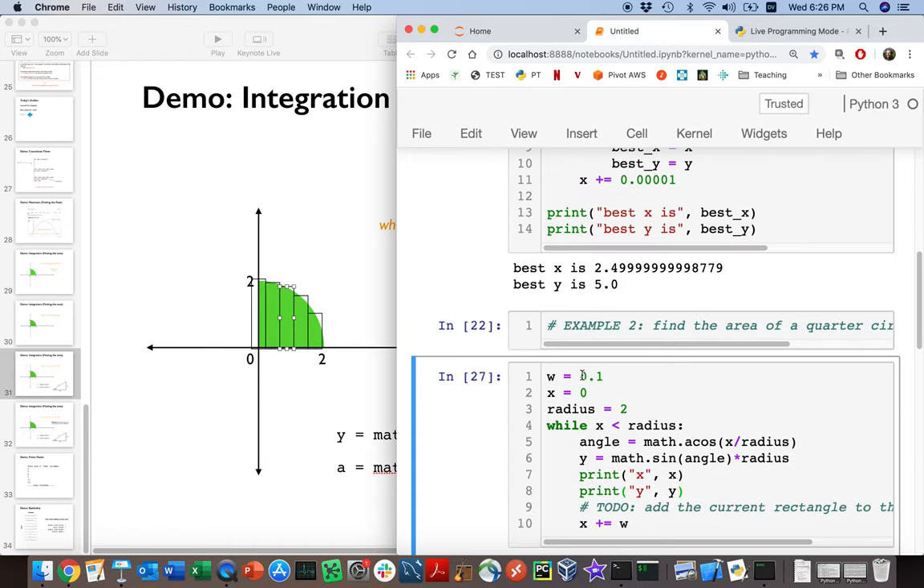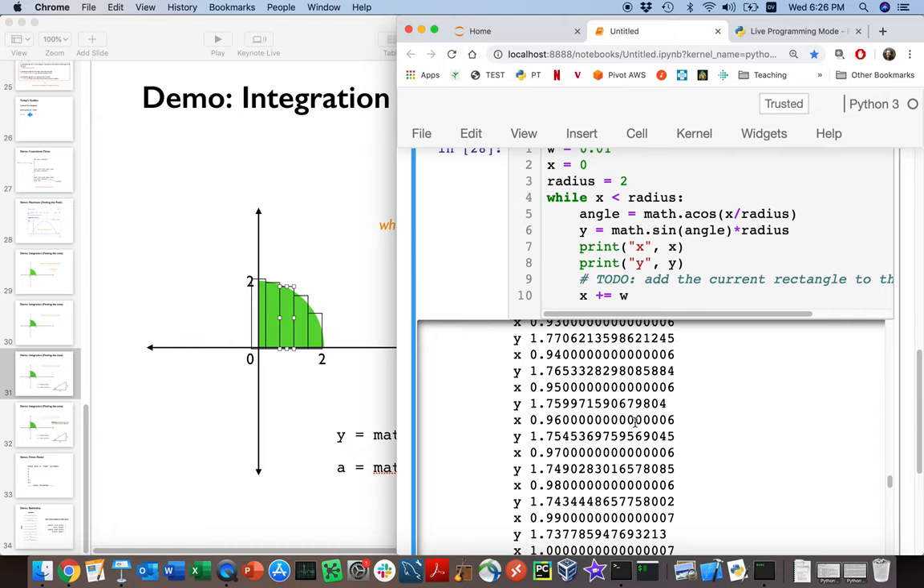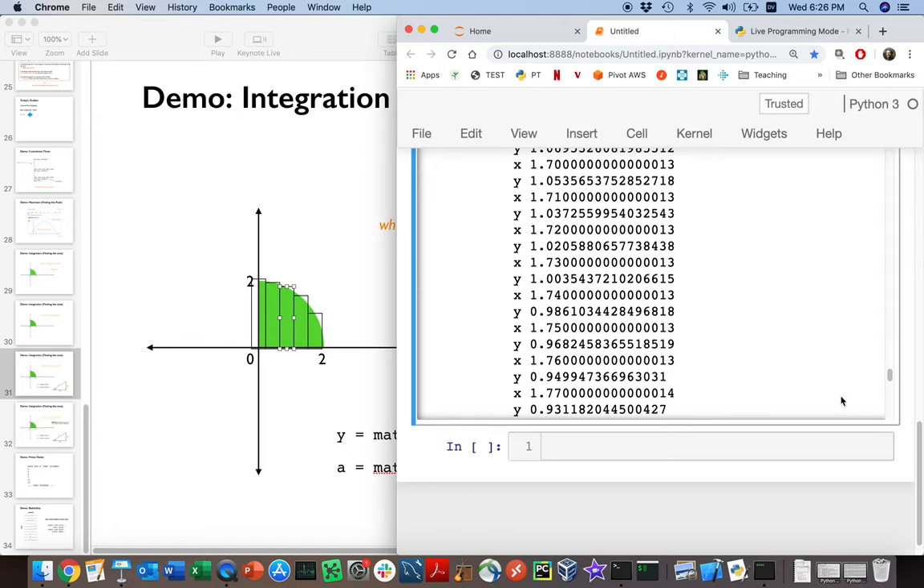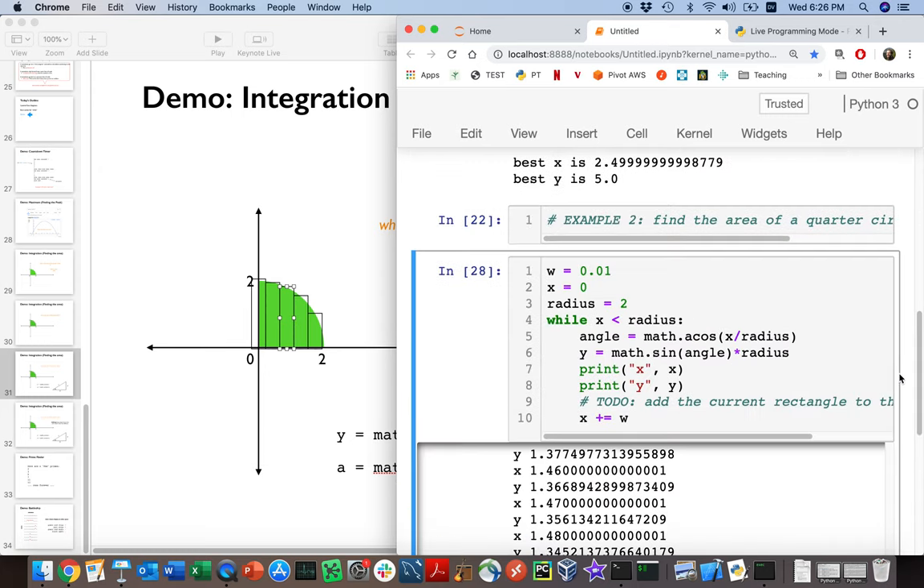Maybe let me try some smaller numbers now. I'm gonna say 0.1. I kind of start at 0, 2, and all the way down here at the end, it's almost 2, and a very short rectangle there at the end. Okay, I'm going to stop printing these things.